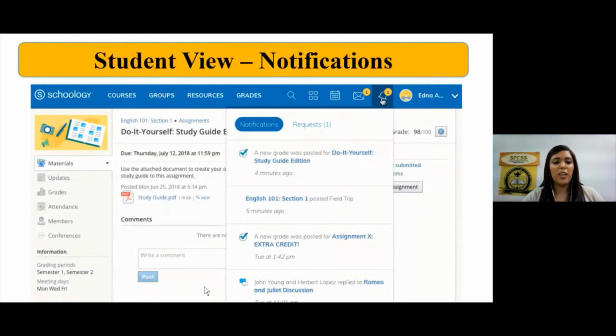The last part of this page that we'll be covering is the notifications. The notifications is represented by the bell icon at the top of the page. Notifications may be sent to your student, and an updated number will also display next to that bell icon, just like the envelope icon for unread emails. The number there will represent the number of notifications that your student has yet to view.